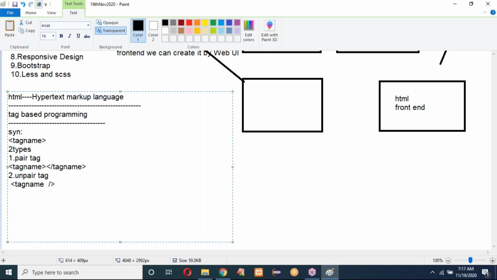The second one is the unpaired tag. Unpaired tag means if I start the tag like this, I can close it right there itself. It will end here itself. In an unpaired tag, we don't close somewhere else, we close it right there. That is the unpaired tag. So pair tag and unpaired tag are the two types of tags we have.